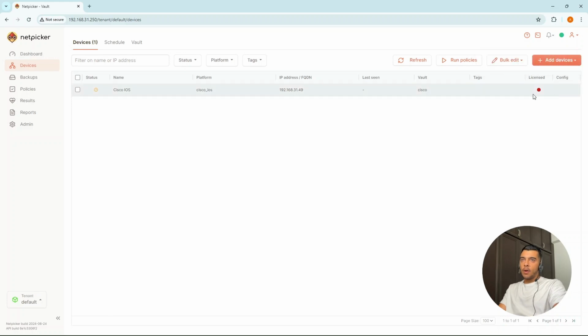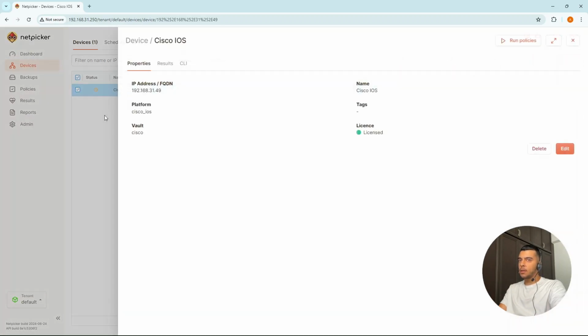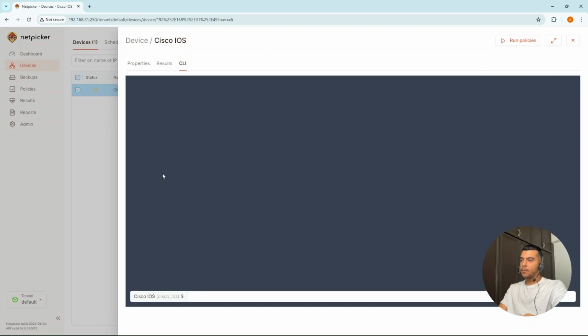And right now, license is red, but if I refresh the page, it is now green. So if I click on this and I go to CLI, you don't need to log in manually. If you type in any commands here, with each command that you send, an SSH connection would be created for you, and you get a result back.